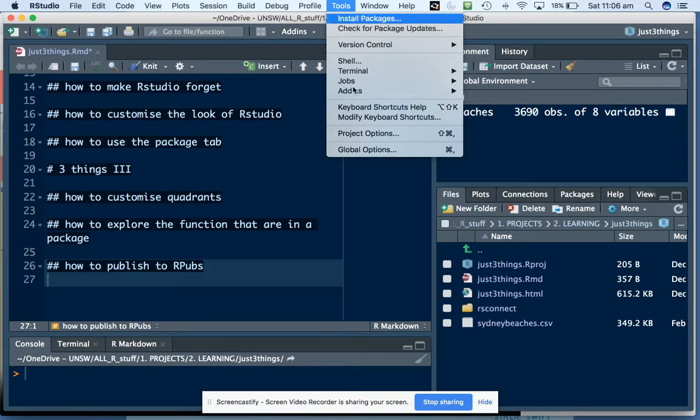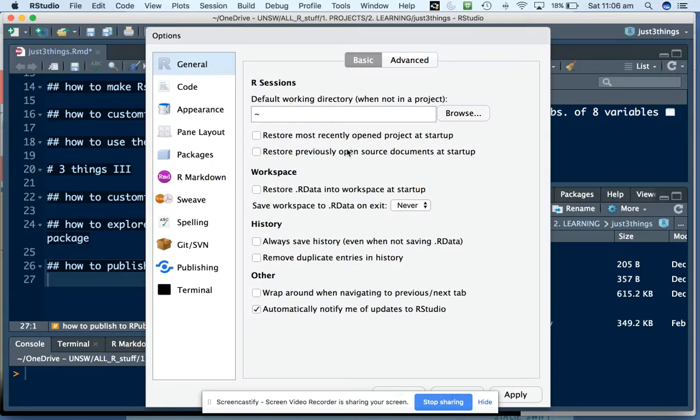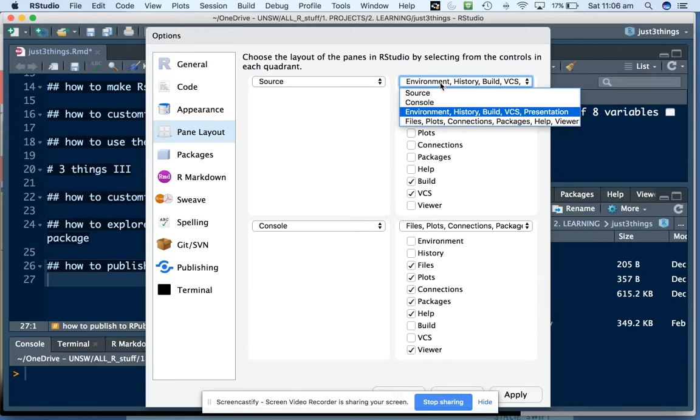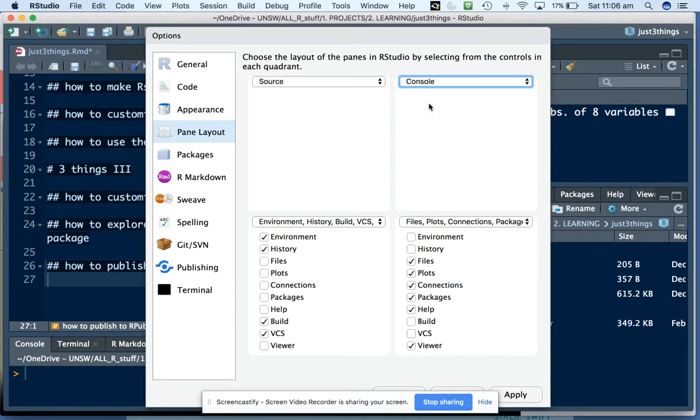So again, if we go Tools and Global Options, there's a tab here that is Pane Layout. So if you want to have your console in the top right, you can totally do that. And if you want to have on here, I don't really know what connections is, so I'm going to undo it there. You can choose things that you use a lot and have them appear in certain places, and then hide things that you don't want to see very often at all. So you can play around with it and see what works for your workflow.